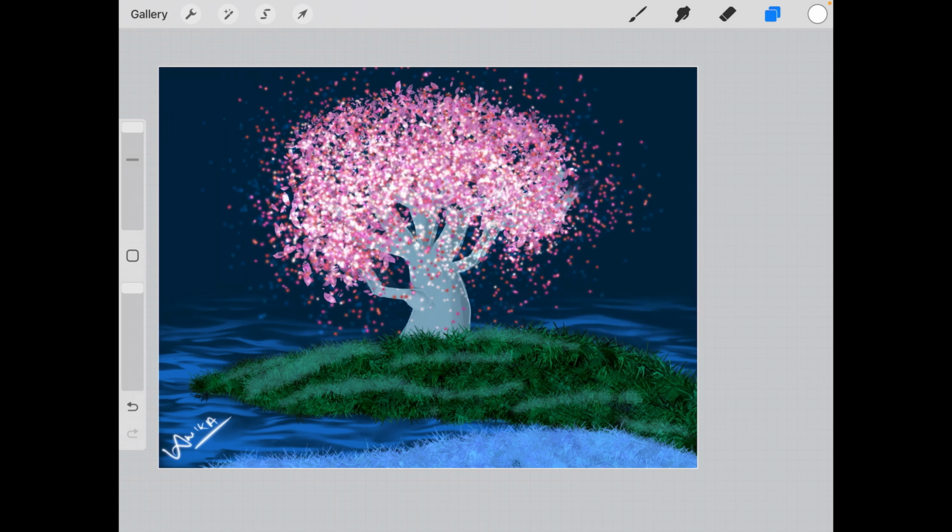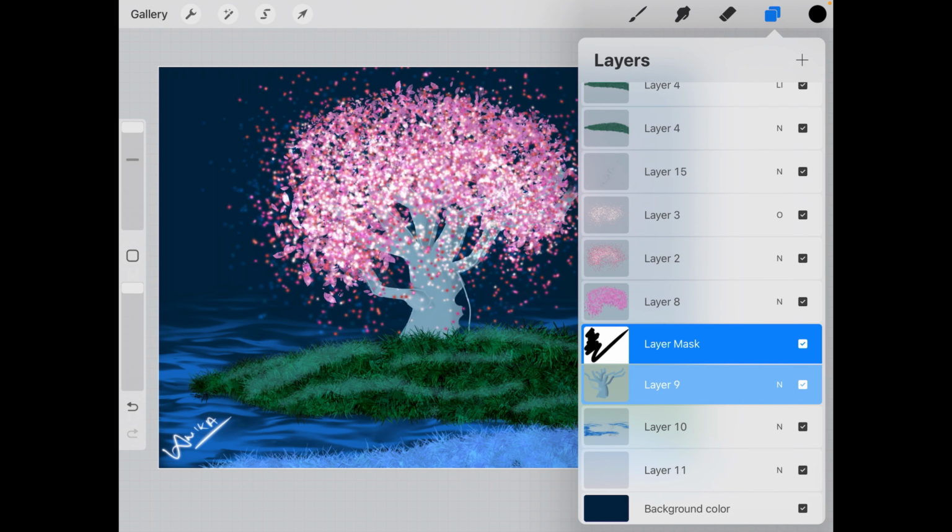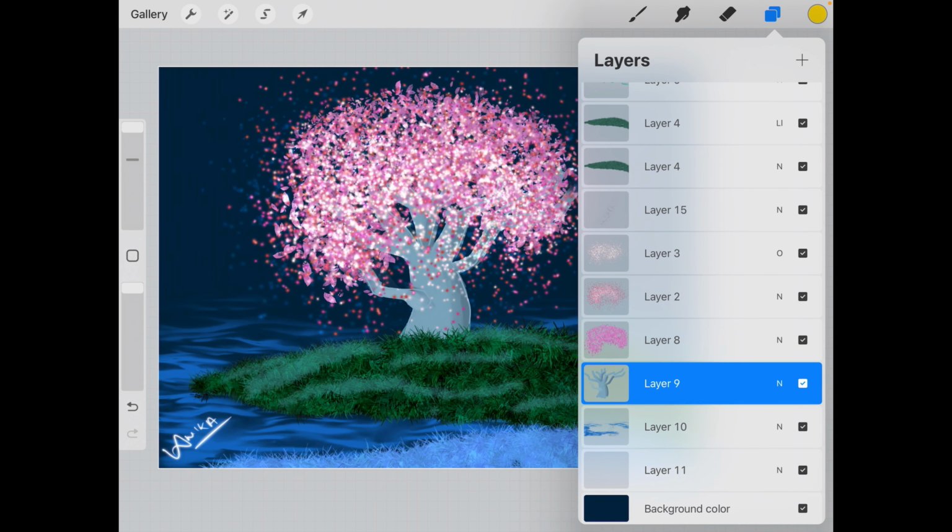Then we have mask. So mask is basically, if I use black color, it's like erasing, but then later if I realize that, oh my god, I did not want to erase that, but now I can't really do anything about it, all you can do is delete that mask, and there we have it. Now masking also, I have a 1 minute tutorial in the description.